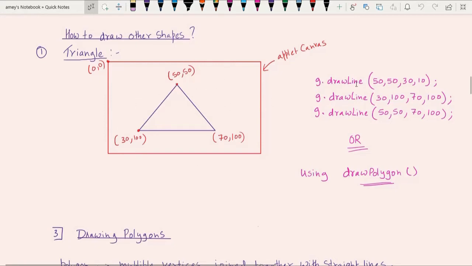So you can use this draw line method. Basically, when you talk about a triangle or any polygon, it is some points which are connected by drawing lines. So we can make use of the draw line method that we have studied.